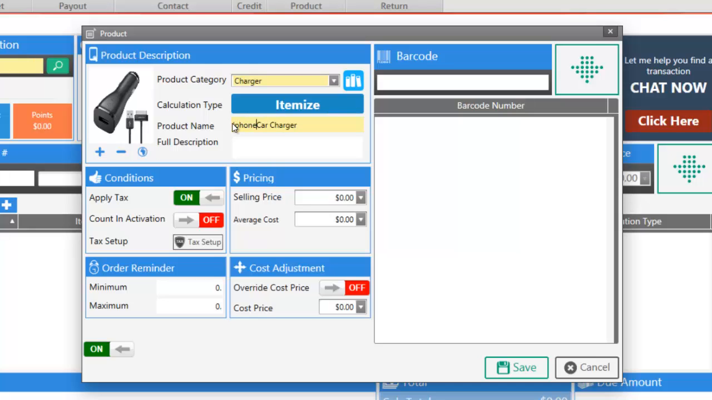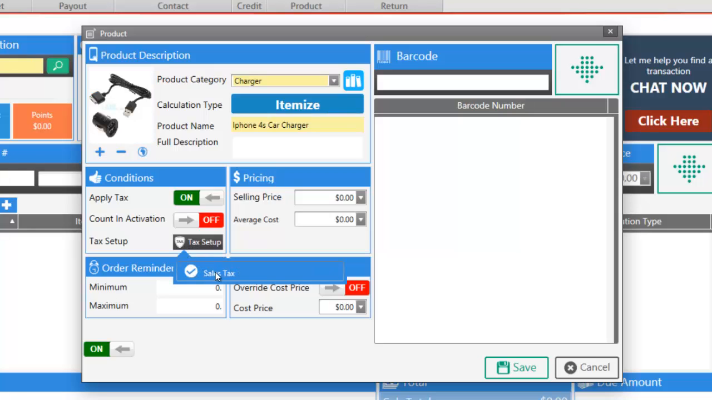And let's make it a little bit more specific. iPhone 4S car charger. We apply tax on this. It's not counted as an activation since it's not a phone or a SIM card that can be activated. Tax setup. Currently we only have sales tax, but if we were to have other taxes included in our system, we can go ahead and enable and disable certain taxes. Maybe a 911 tax wouldn't be added to the iPhone car charger.